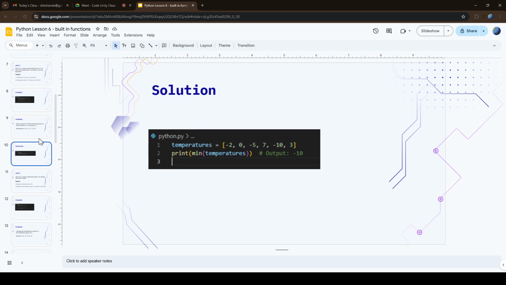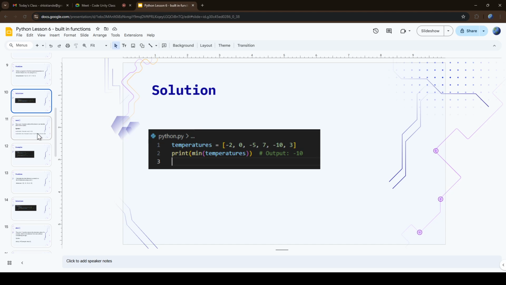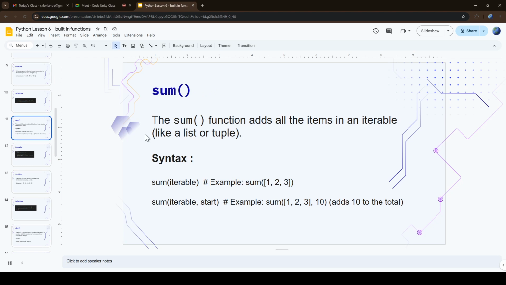So this was pretty straightforward as well, very similar to the max function. I hope you guys aren't confused with this. If you are, feel free to ask me questions. But moving on, we're going to be moving on to the sum function. Similar to min and max, the name should give you an idea of what it does. The sum function just adds up all the items in an iterable like a list or a tuple.